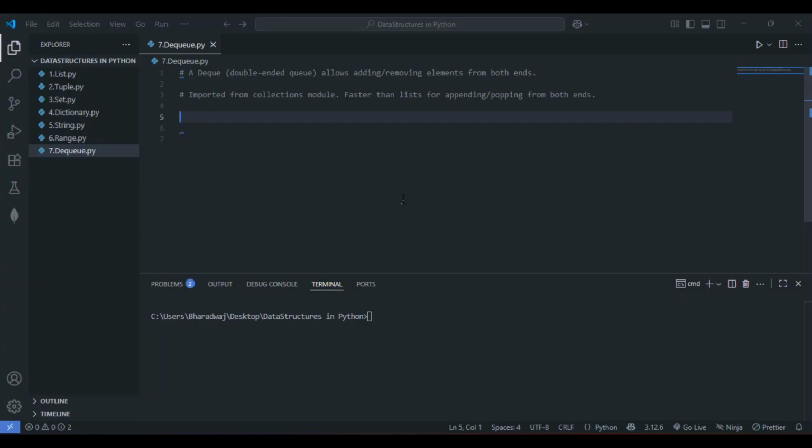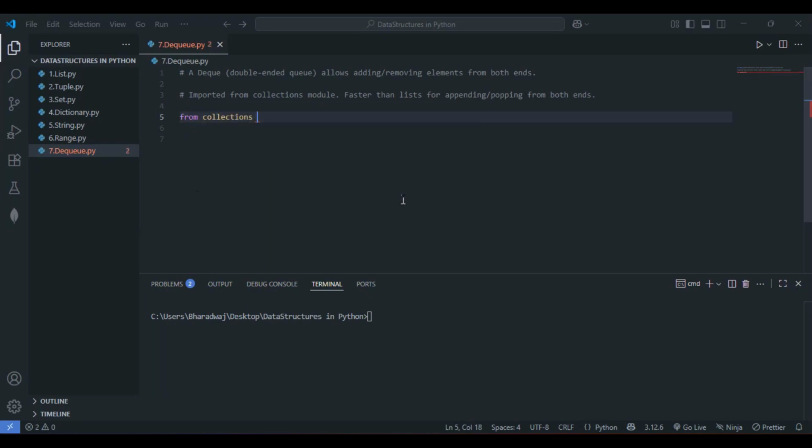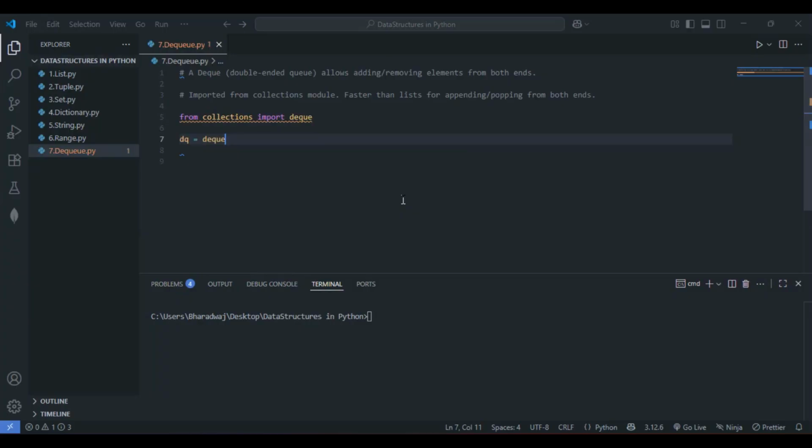I'll consider a very simple example here. I'll go with from collections, let me import deque here. This is fine. Now let's create the deque. I'll go with dq equals deque of, and pass the numbers 1, 2, 3. This is fine.